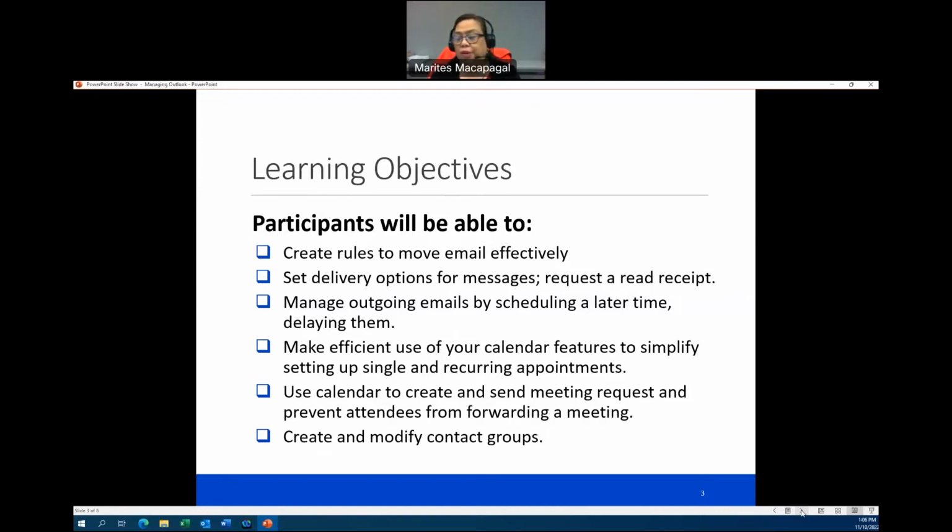We are also going to learn how to use the calendar to create and send meeting requests and prevent attendees from forwarding a meeting. And then, of course, we're going to create and modify contact groups. I noticed that there's a question about folders. When we start talking about creating rules to move email effectively, I will cover folders in that segment.